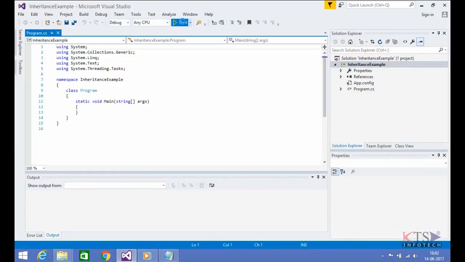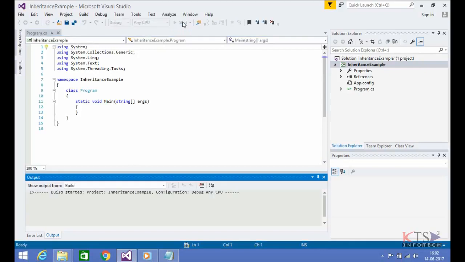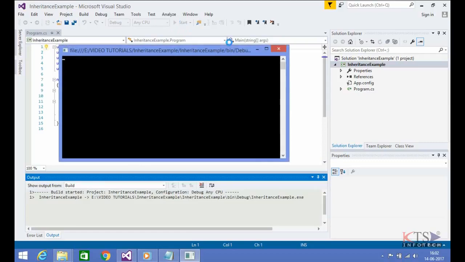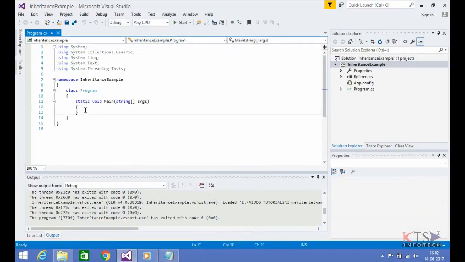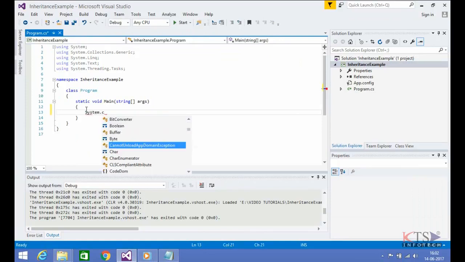Execute the project. Prints a line of text into screen.